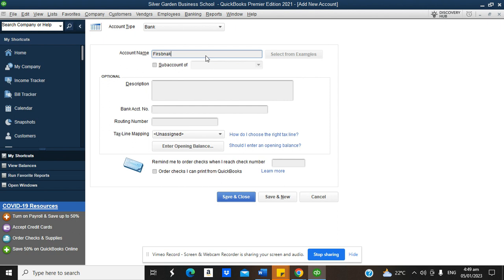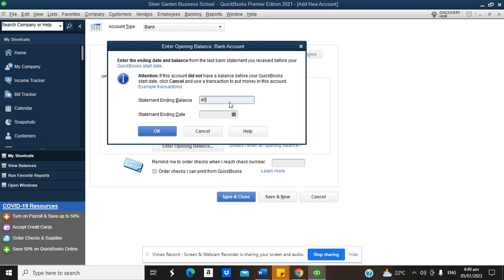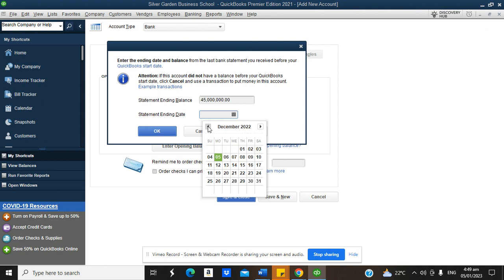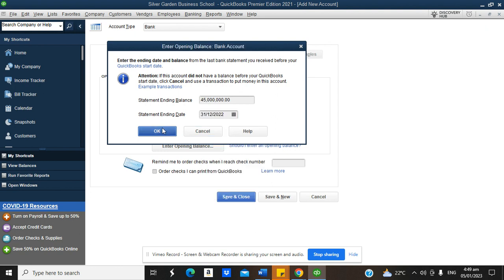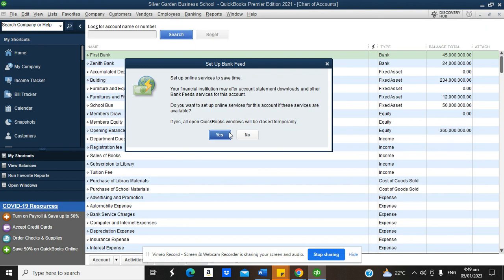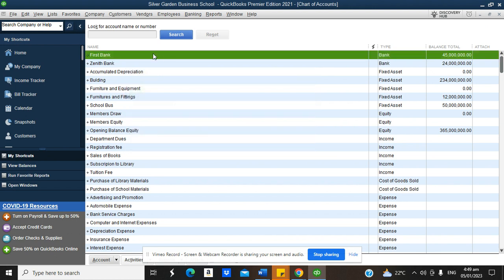And again, if you have a bank called First Bank, input the name of the bank and then select the opening balance dates. So you can add as many banks as you want. And if you have a credit card wallet, you can as well create that on the system, maybe like a MasterCard. You can create it on the system.